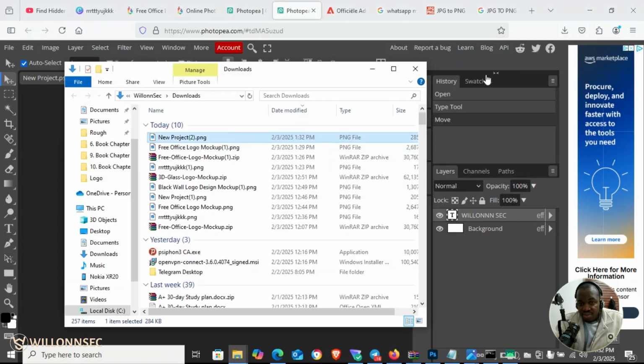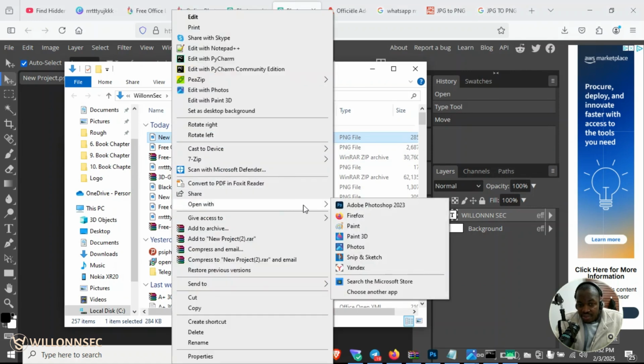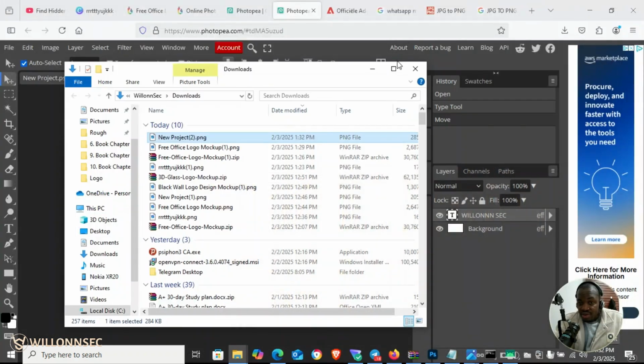Then open the directory folder where the file is being saved. Then click on Open as Paint. Let's see what we designed. You can see it, William Sec. So this one is very simple. You don't need to import a logo, you just need to rename.